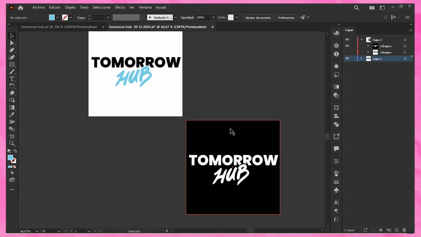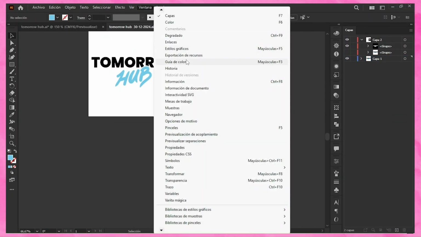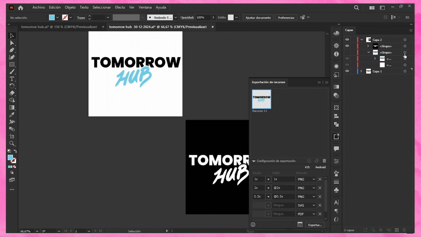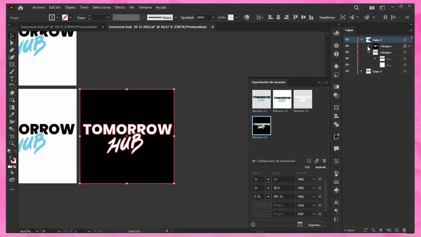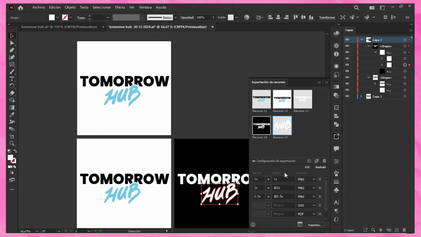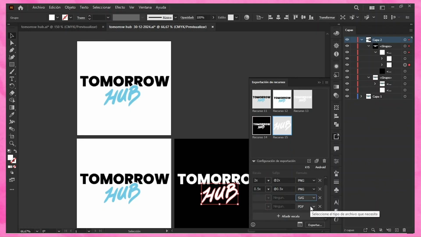To simplify this, we use the Asset Export option, where we add all the elements we want to export simply by dragging them in. At the bottom of the window, we choose the export formats. Typically, I export at the original canvas size X1, at twice the size X2, and at a reduced version X0.5, as well as SVG and PDF formats.